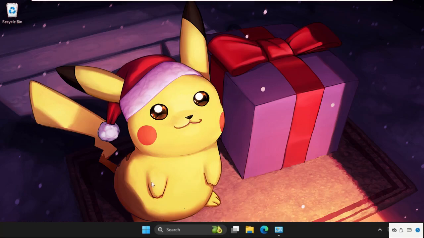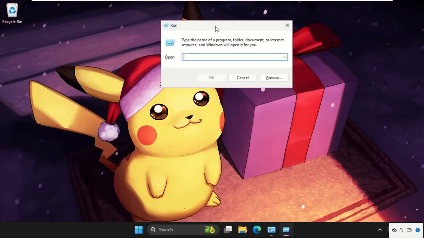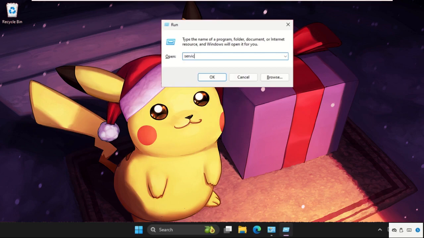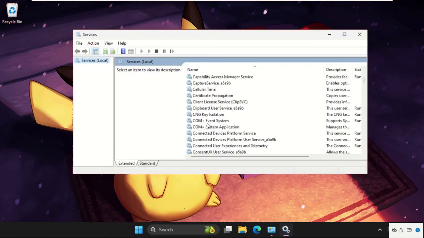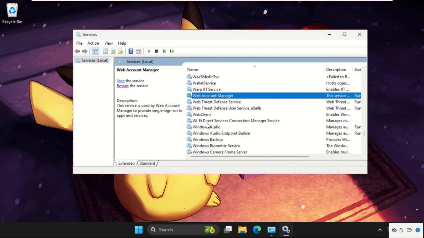In the first step, we need to press Windows key plus R key together to open Run. Then type here services.msc and hit enter. Once we are here, we need to find Windows Audio.